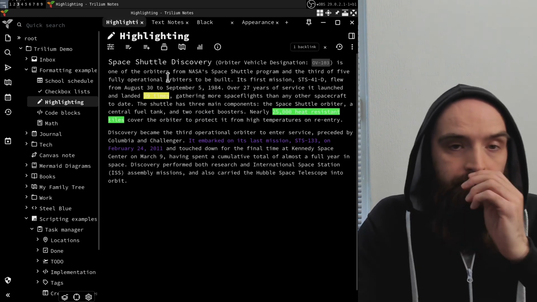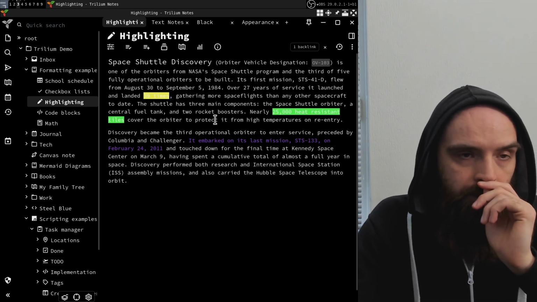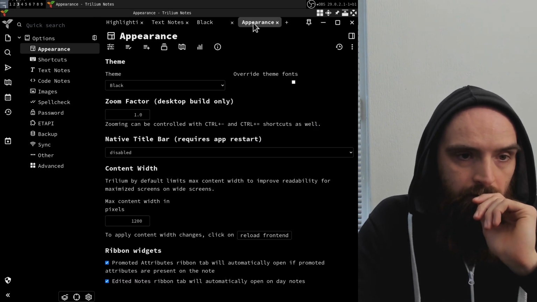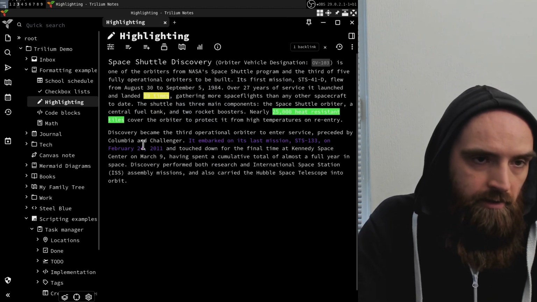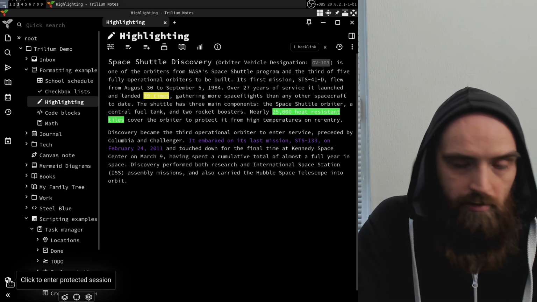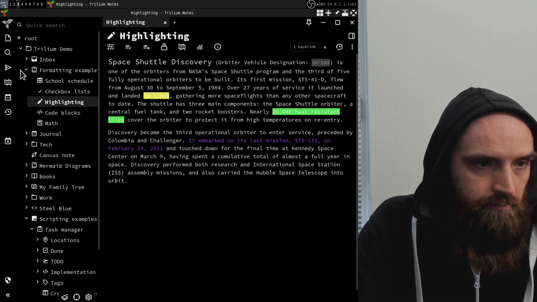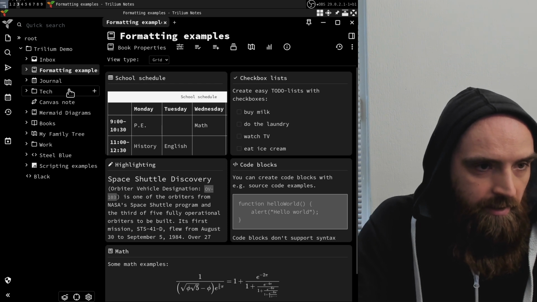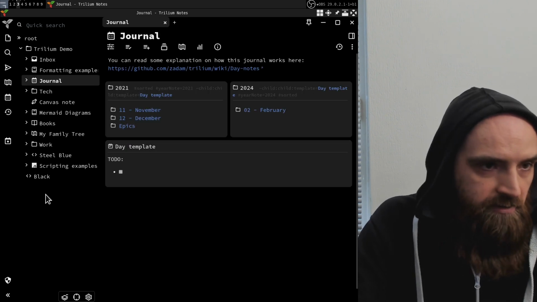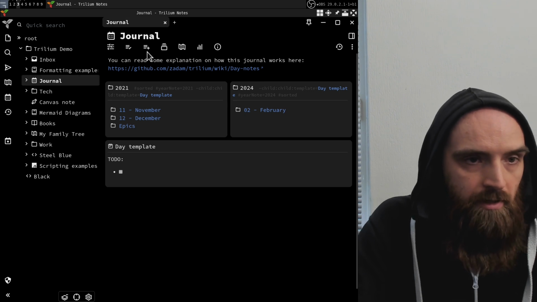There's also a really good feature that I like, that they have just built in. You can encrypt your nodes. So let's try encrypting something. Let's say this journal, maybe there's some private stuff in here and I want to encrypt it.